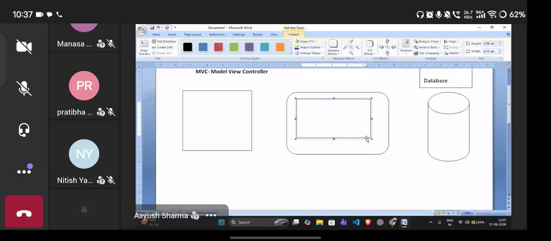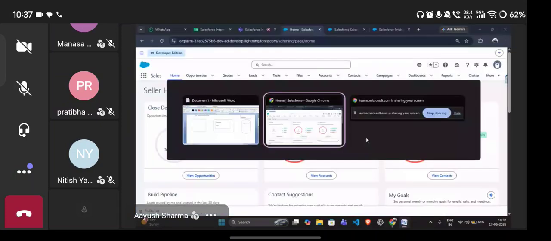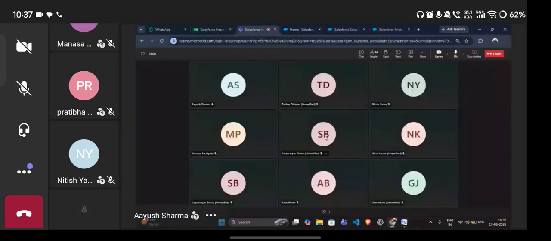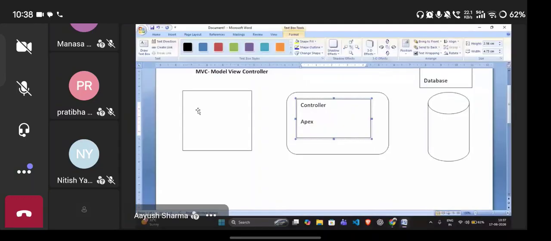And this is our controller, where by using this, we handle these operations by writing code or doing different tasks using Apex. It's a Salesforce language based on Java. So we have to write code in Apex. Okay, guys. Model is done, controller is done. Third one is our view.